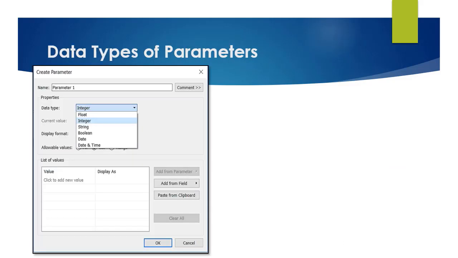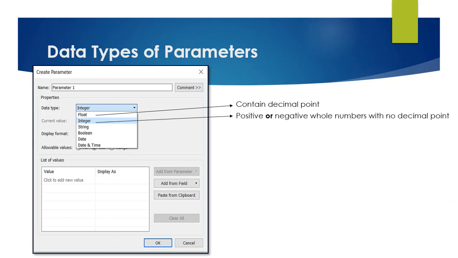In this lecture, we will be covering the data types of parameters. There are 6 different data types that can be selected when creating a parameter. You have the option of float, integer, string, boolean, date and time. So a float is selected when you have a decimal point in your parameter. Integer is a positive or negative whole number with no decimal point. So float is selected when you have a decimal point, and integers are selected when you have whole numbers.